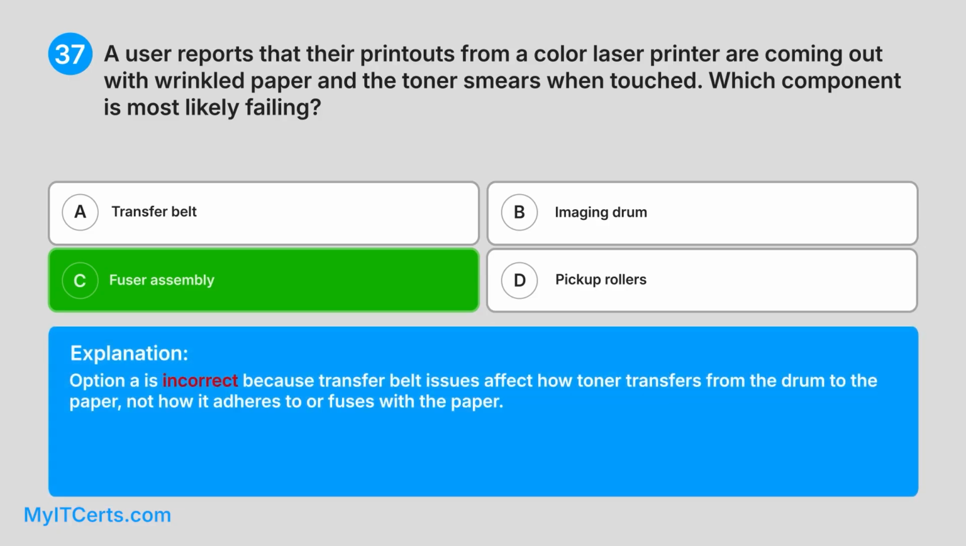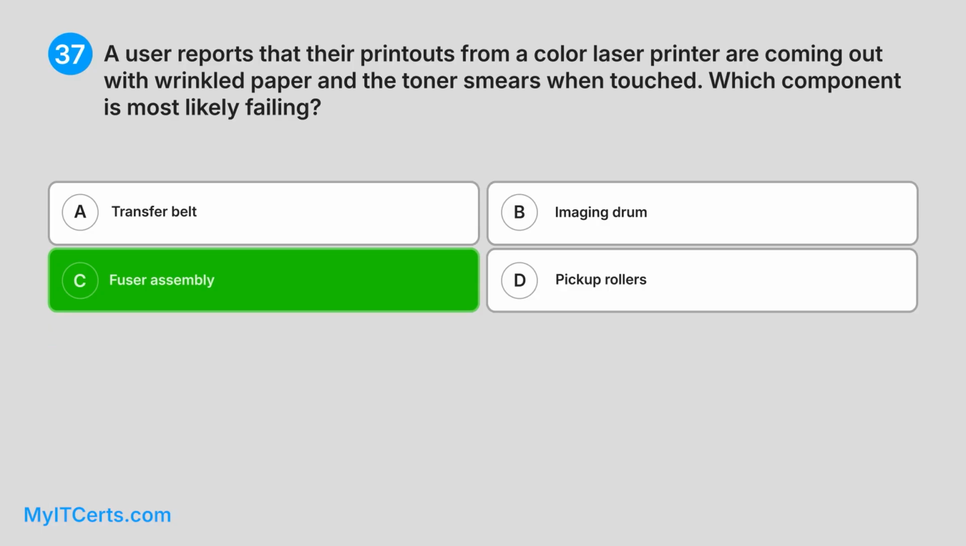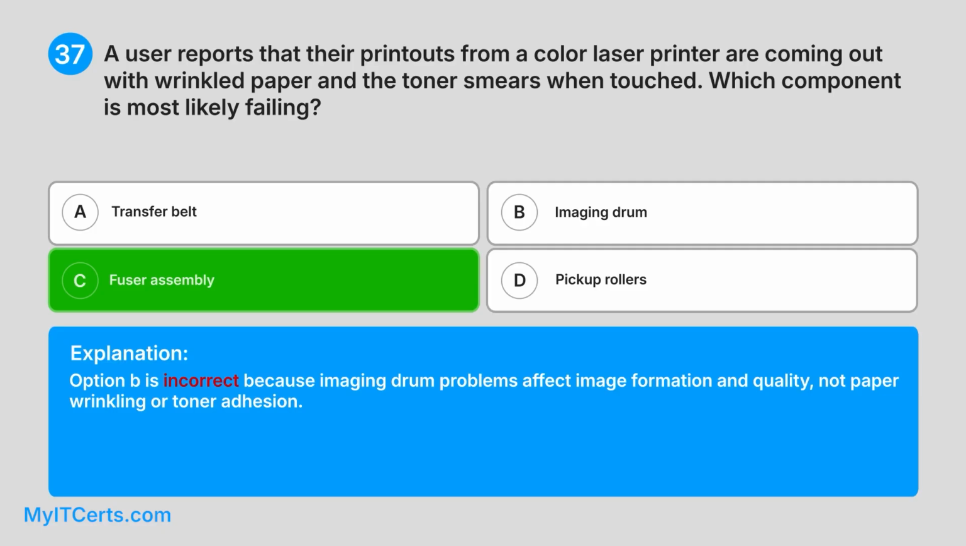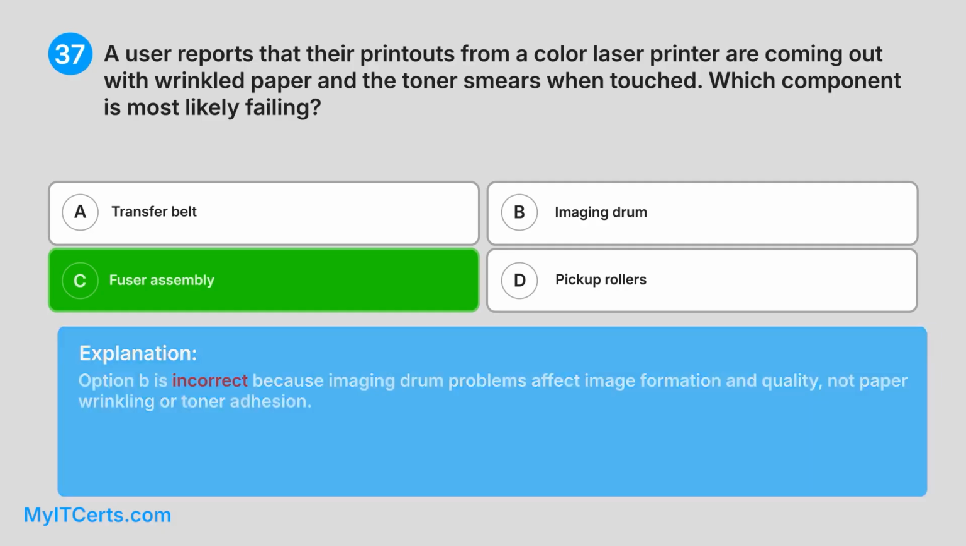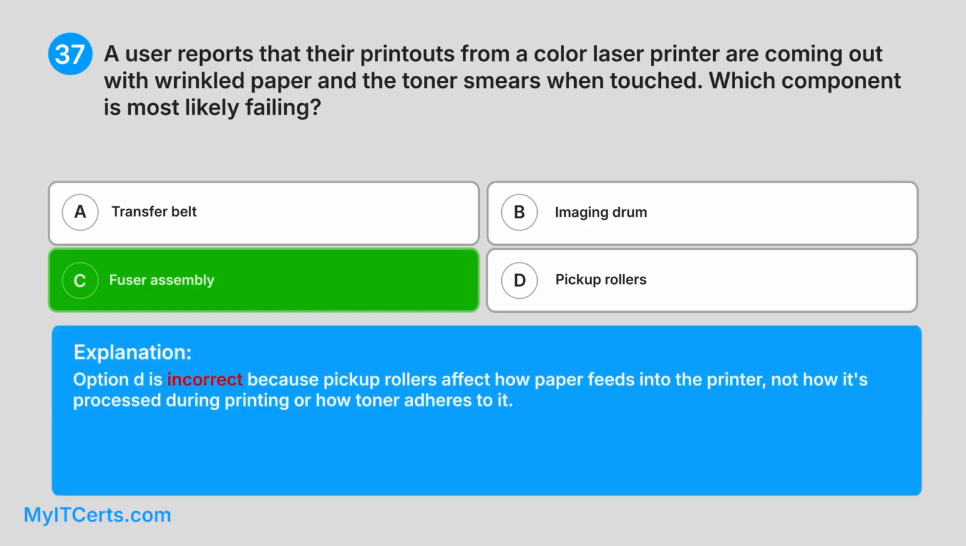Option A is incorrect, because transfer belt issues affect how toner transfers from the drum to the paper, not how it adheres to or fuses with the paper. Option B is incorrect, because imaging drum problems affect image formation and quality, not paper wrinkling or toner adhesion. Option D is incorrect, because pickup rollers affect how paper feeds into the printer, not how it's processed during printing, or how toner adheres to it.